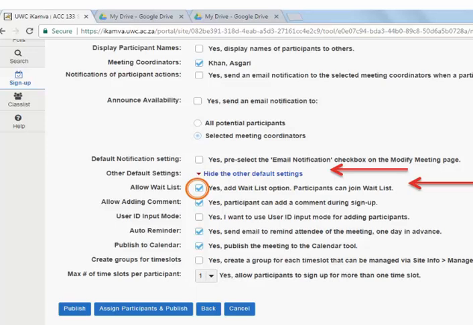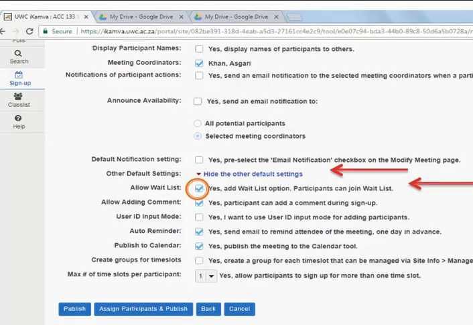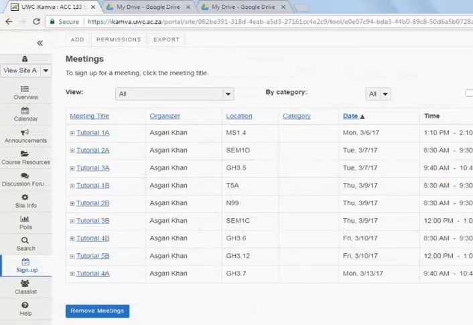This you'll do for all your tutorial slots, and when you are done with all your tutorial slots, this is the way your sign up tool page would look. So I've got a few tutorial A's and a few tutorial B's, and this is exactly the same way the student would see the sign up tool on their side.